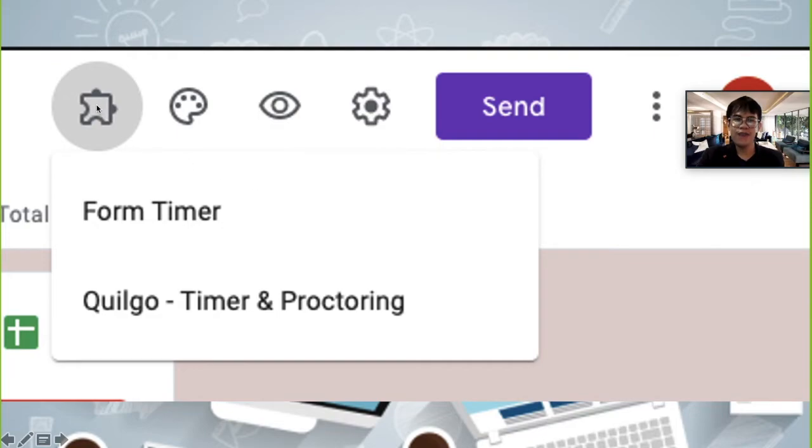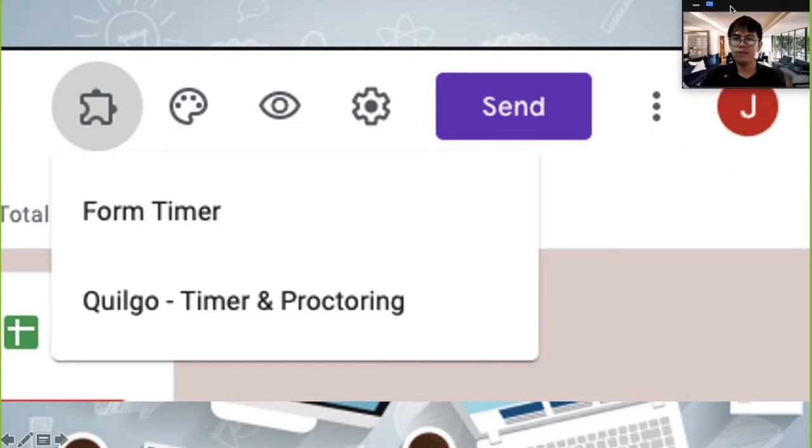Also, we have add-ons on Google Form. You can have the form timer and like this. There are actually many add-ons on Google Form which you can discover by yourself, and most of them are actually not free. So if you want to use a form timer, you can use this. They have the trial, also this one, the Quill Go. They have trials, after which you have to pay, you have to subscribe.